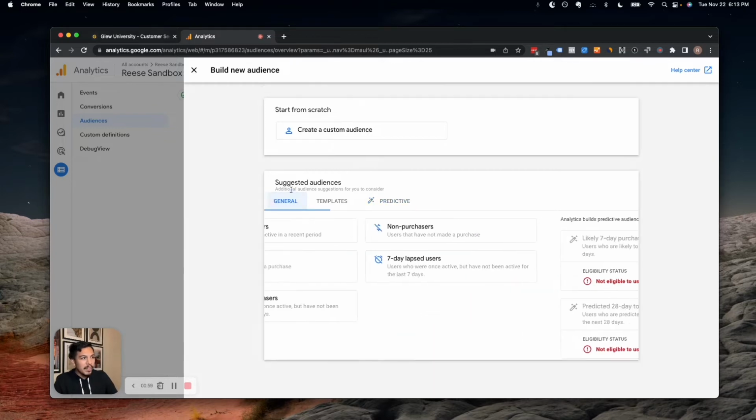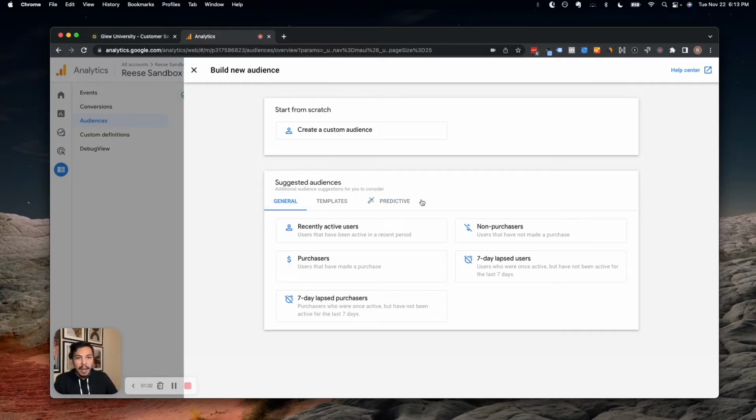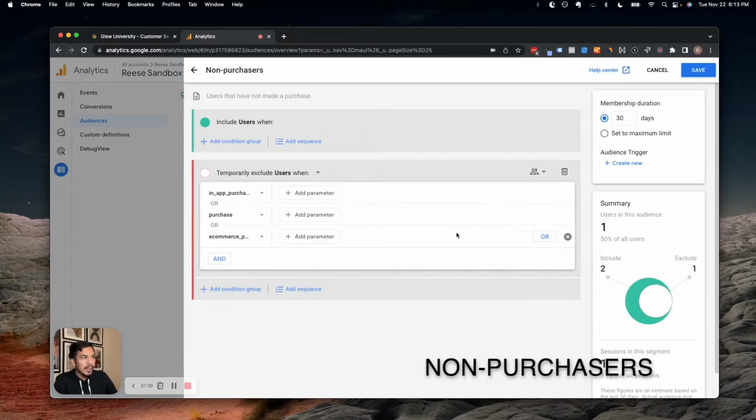So to start off, we're going to create our non-purchaser and purchaser audiences, which we can do directly from these templates right here. First, we'll start off with non-purchasers. And in this case, Google pretty much does all the work for us. It's going to create this audience just by excluding people who've made any kind of purchase. And if you followed my GA4 video, then you'll be using this purchase event right here.